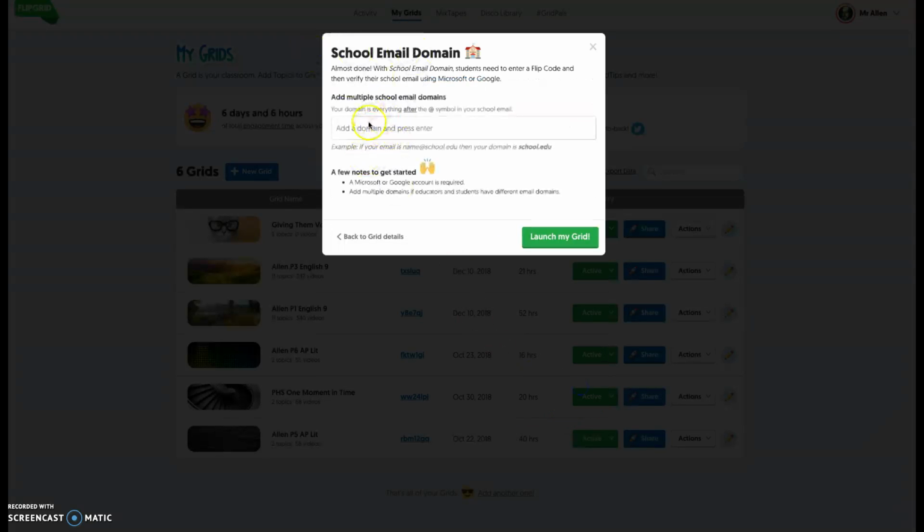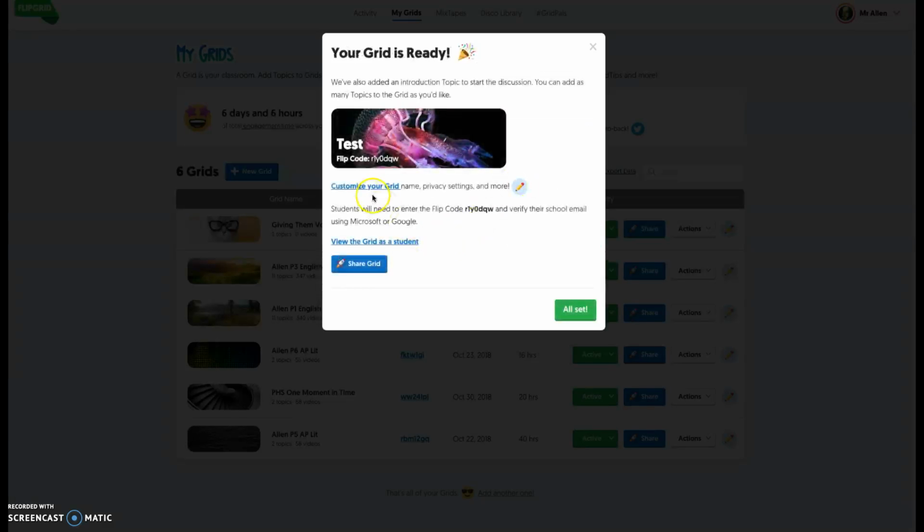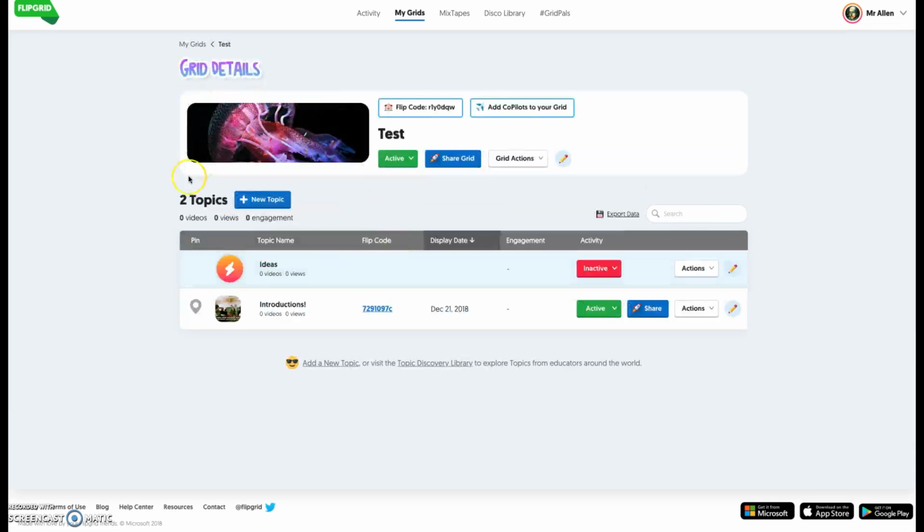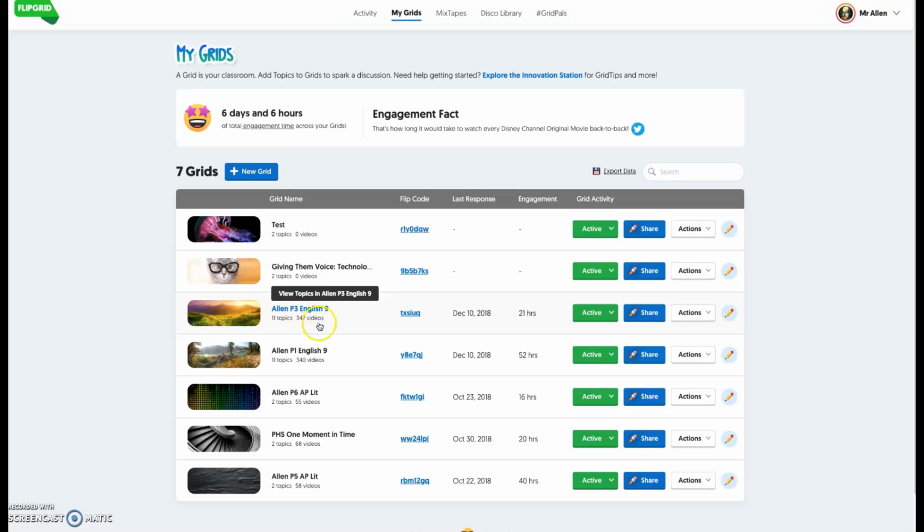Here, since you chose the school email domain, you need to put in the domain that you will allow to log in. And this just protects your students so that it's just people with the at jeffgoschools.us email address that can access this. So anyone who doesn't have that email address can't get in. So then you would launch your grid, and then you say all set. It now brings you to here. This is the main board for your Flipgrid for that class. And you can see if we go back, I have period 3, English 9, period 1, English 9. Those are my different grids.